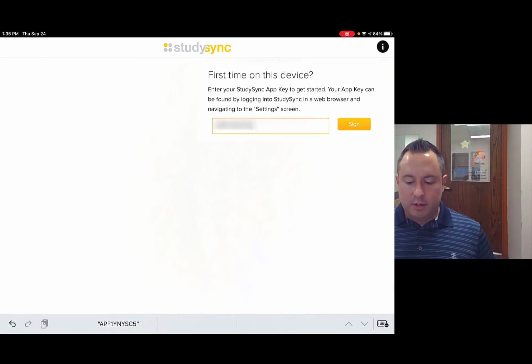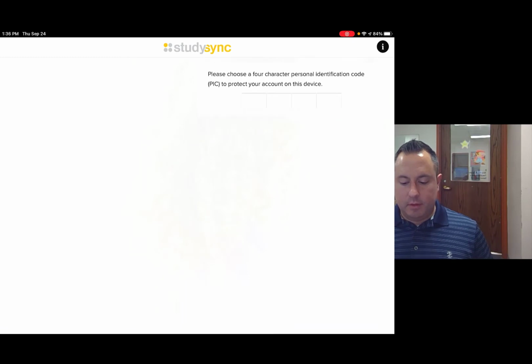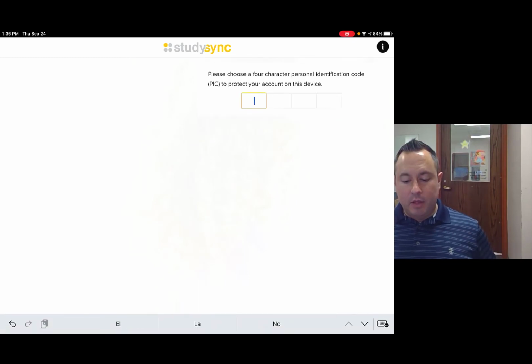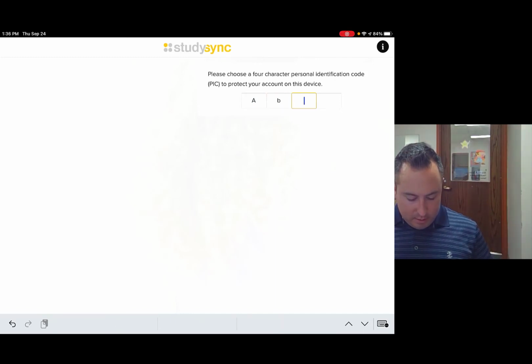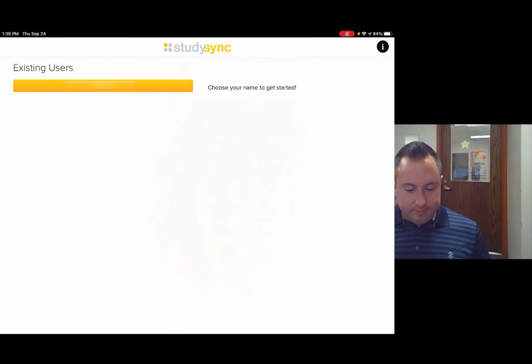And then I'm going to tap sign on my iPad. Now what it's saying is please choose a 4-character personal identification code to protect your account on this device. It's just a quick 4-digit or 4-letter PIN to have you log in on your iPad. So I'm just going to make something easy, A, B, C, D. That's it. And now it has me in this iPad.